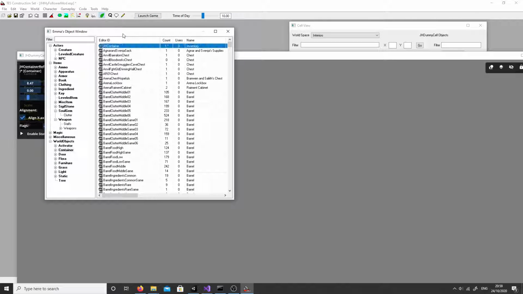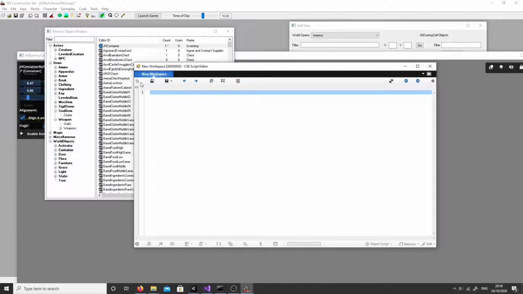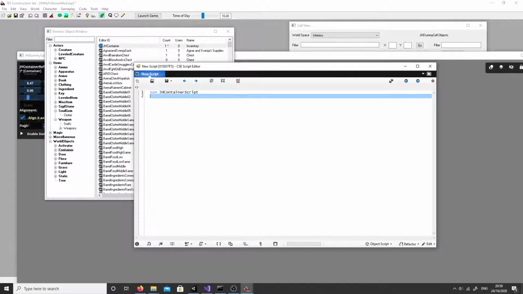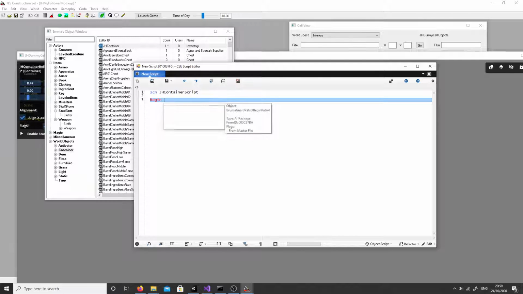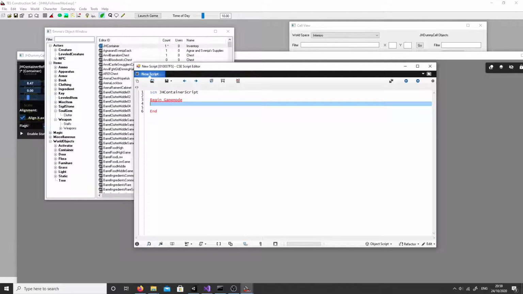So after that, what we're going to do now is, if we click JH container again, go into our container, and then click these three dots next to script here. Oops, did I just do that twice? Yeah, I did that. And then if we click new here, and we just call it SCN JH container script, or whatever name you want. And then if we put begin game mode, and I'll just put N there.